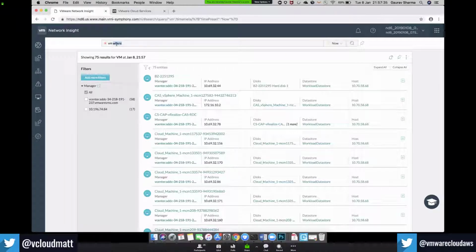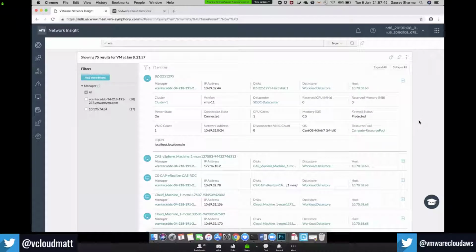Once you enter this search, the search result gives a list view. This list view contains all the highly valuable information upfront, like what is the IP address, the disk, the data center, the memory, the firewall status, the network address, how many VNICs it has, and the power state. Different kinds of information that are highly valuable to a user are available right up front. And also on the left-hand side, you can see add more filters.